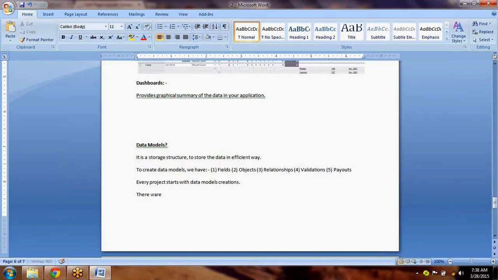There are different ways to fetch or bring data into the data models. The first one is importing. The second one is data loaders. The third one is integration, which means by doing some integrations we will be able to achieve it.